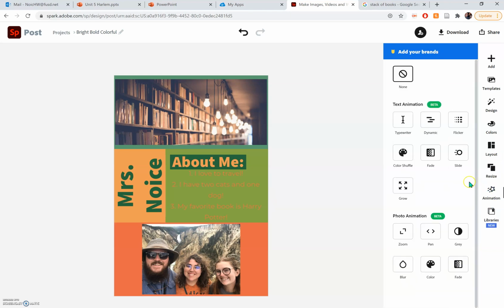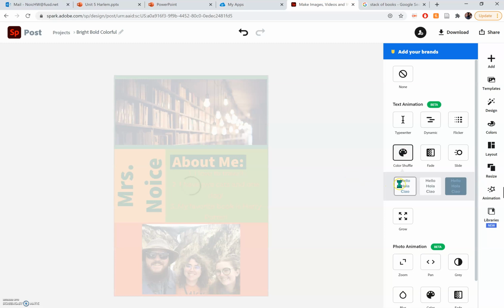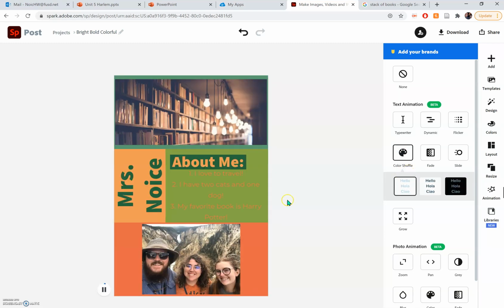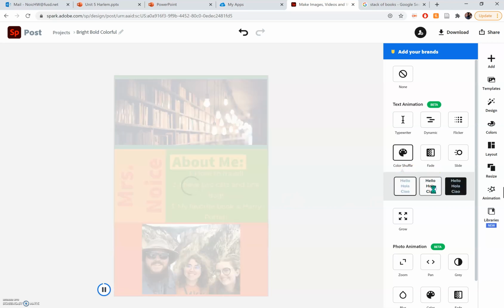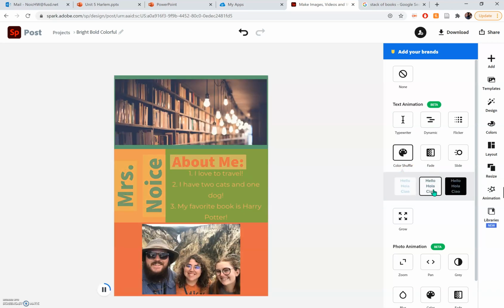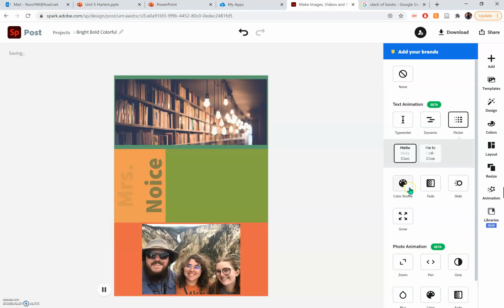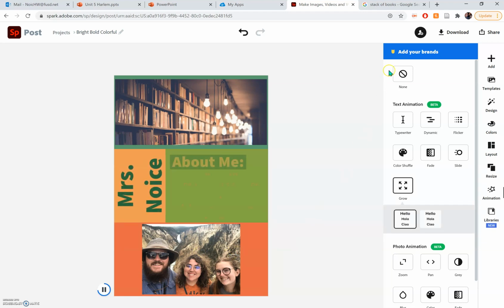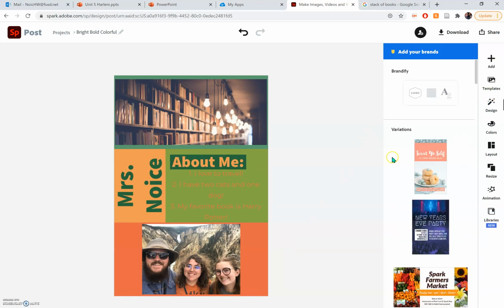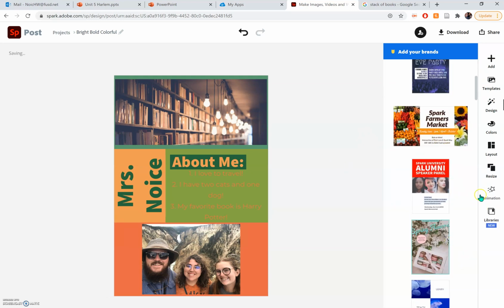You can also add animations. So if you want the colors to shuffle around, you click on color shuffle, and now my colors will move around however I want. Or I can do this kind of a color shuffle, and now the text is moving around. You could also have it flicker. You could do the typewriter. All kinds of different options. And finally, there are some variations that you could choose from. I'm not going to do those now since we've already made our product. But there are a lot of customizable options for what you can do with Spark.